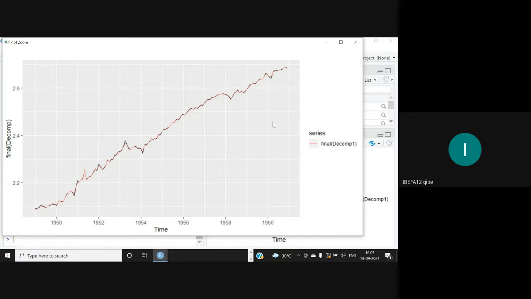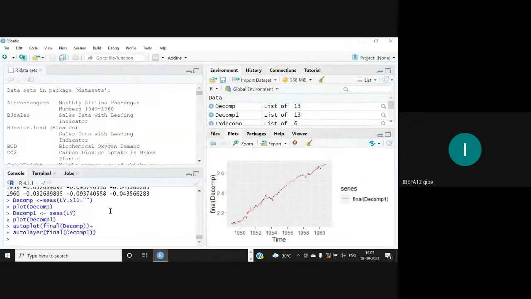I'll try and perfect this next time so maybe we can see it more clearly. But very slight differences probably between the two techniques. If you want to look up what exactly these techniques are, you can search later. You can just Google X13 seats or X11 US Census Bureau. If you type any of these terms, it will come up.